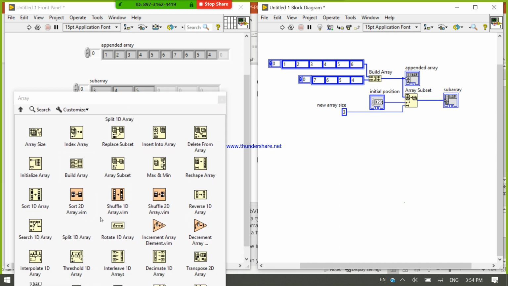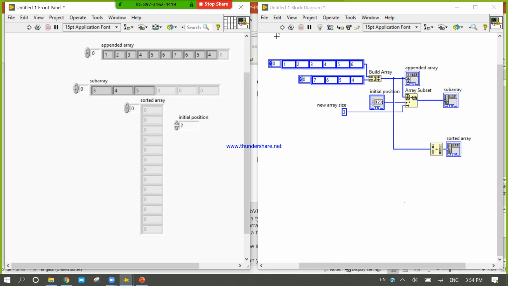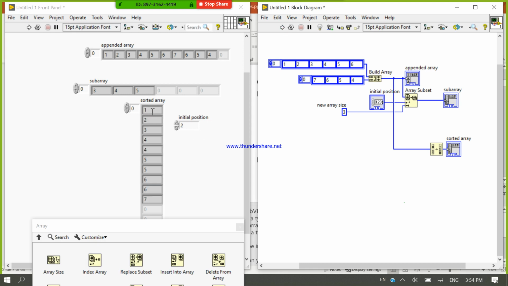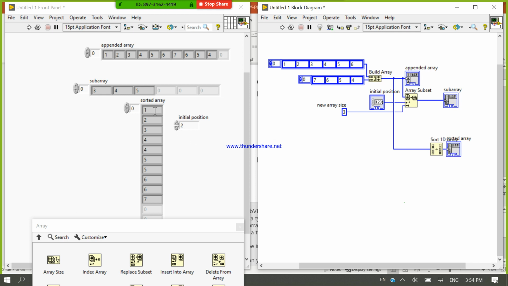Like by using the sort 1D array, you can sort this array, like the indicators. Look, by sort 1D array you can sort from increment to decrement.